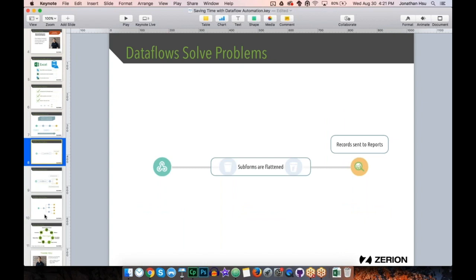So to give you a little bit of context in this data flow, what we were doing here is we were trying to solve the problem of taking a subform and connecting it to the parent data in order to be put into a reports table, so a dashboarding, spreadsheeting tool.